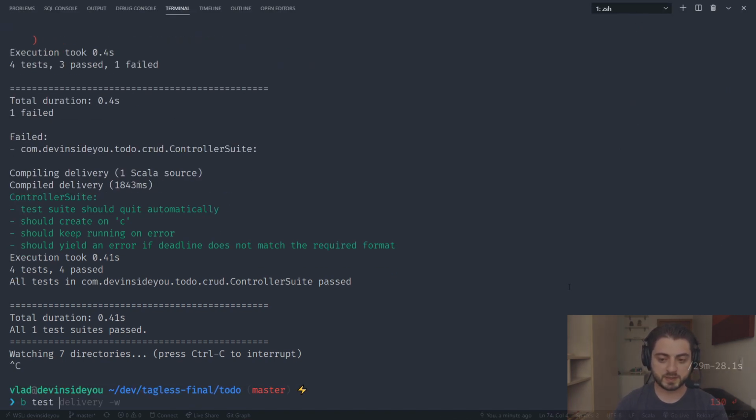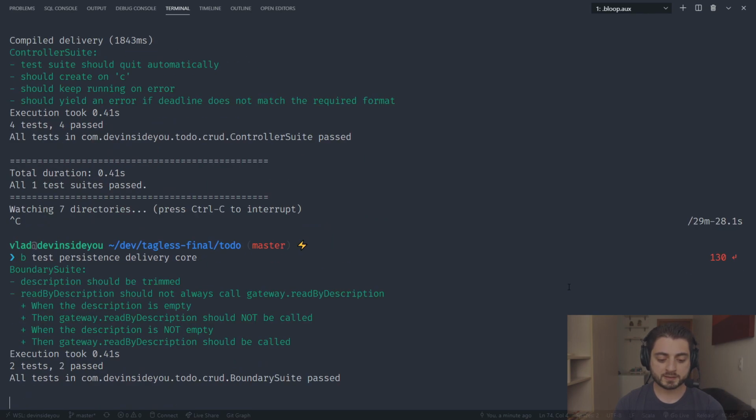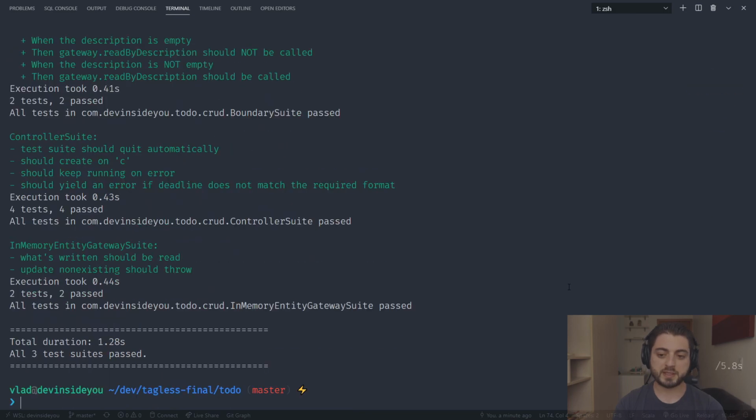So as of right now, we have the tests, and remember they're being run in reverse. So let's run the boundary first, the core first, then delivery, then persistence. For some reason, we need to write them in the opposite order: test, persistence, delivery, and core. This is the core, all green. This is the delivery, all green, and this is the in-memory gateway, all green.